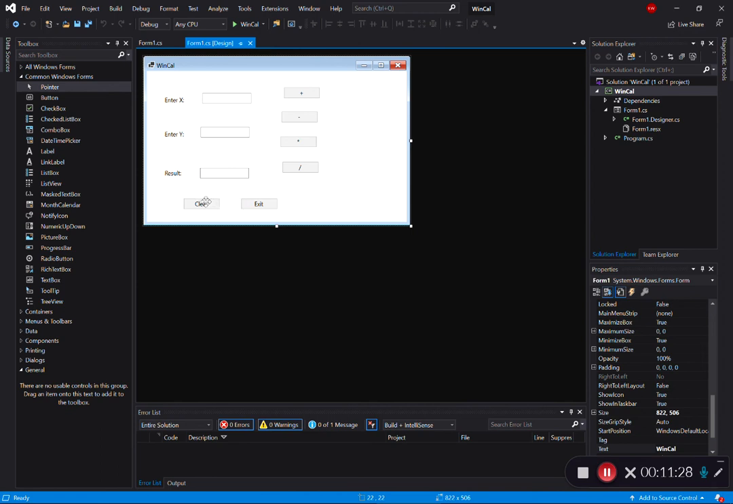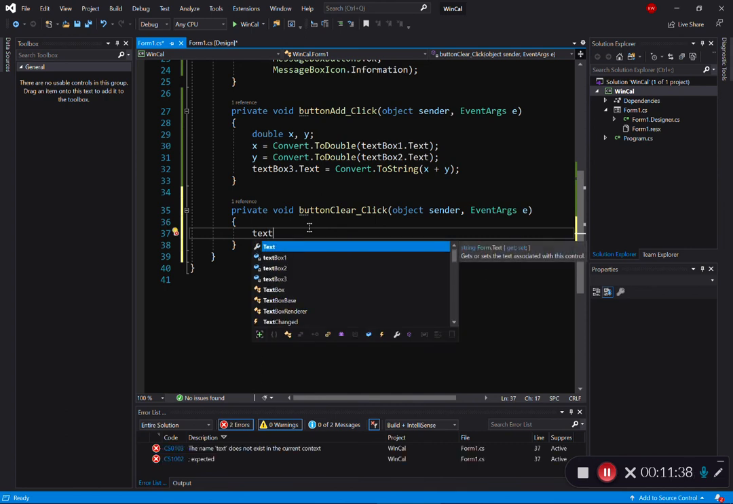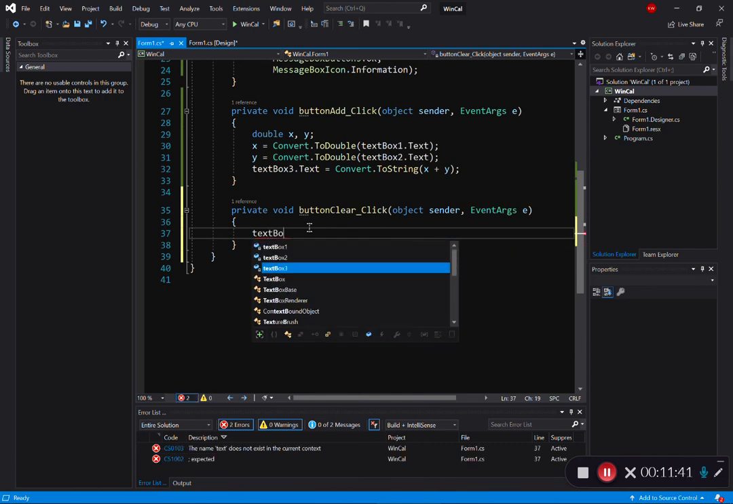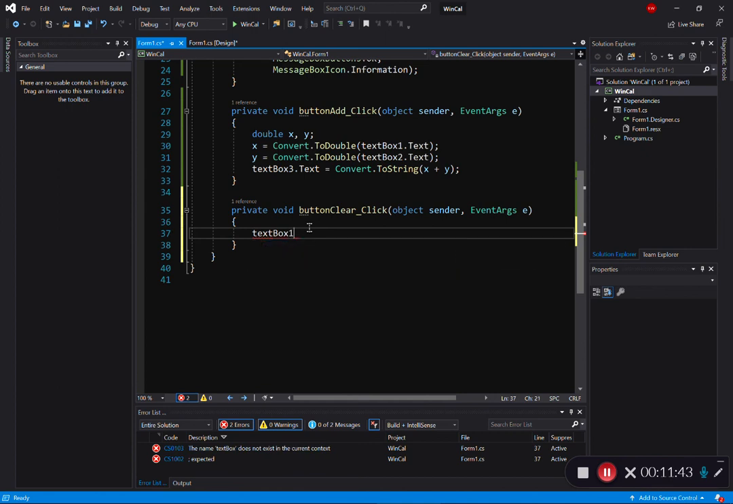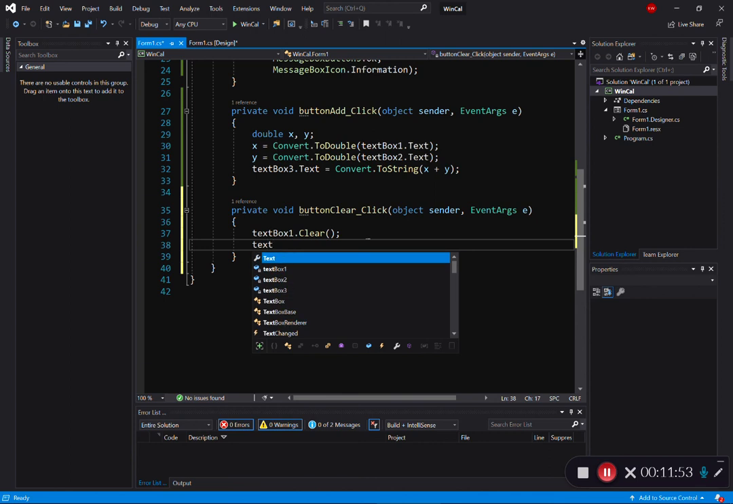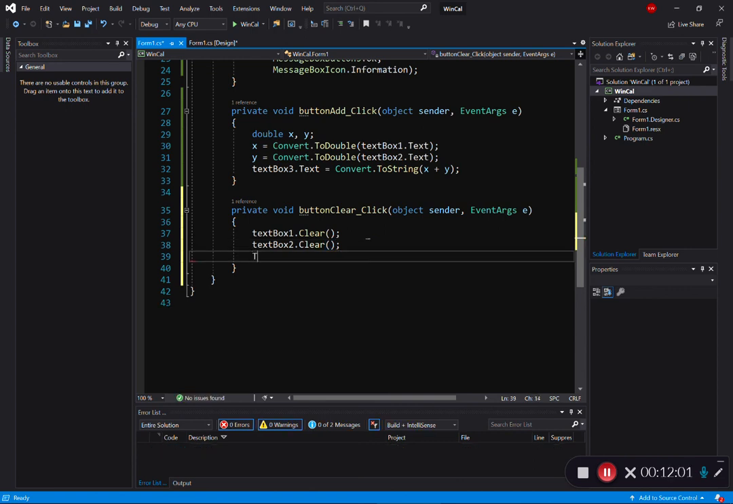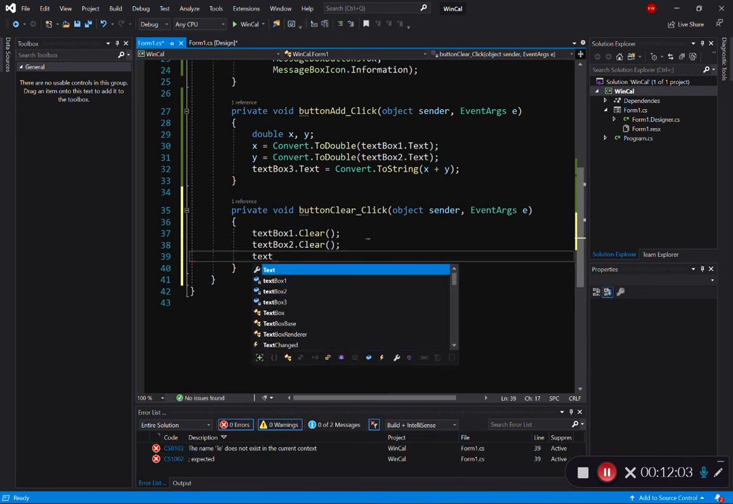So double click the clear button. You have this method again created automatically for you. And just imagine when we want to clear all the values, we should start from text box 1 dot clear, and it's a method. So don't forget the open and close parentheses. Text box 2 dot clear, and 3.